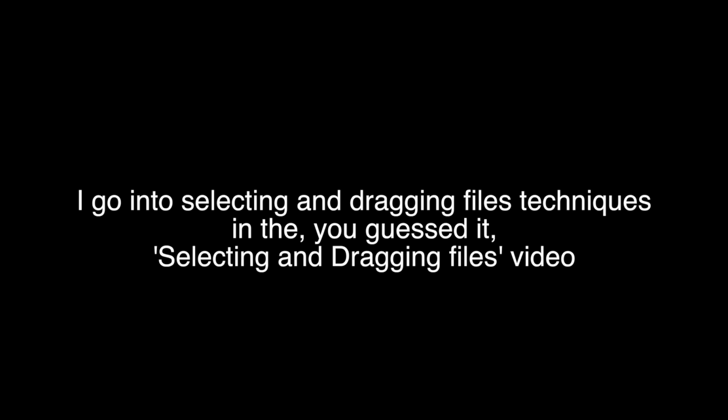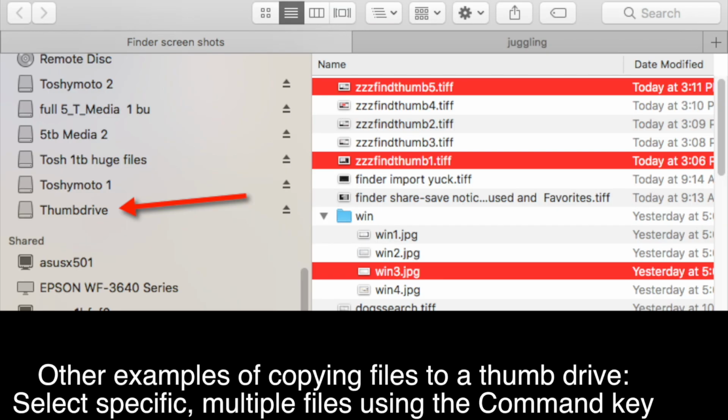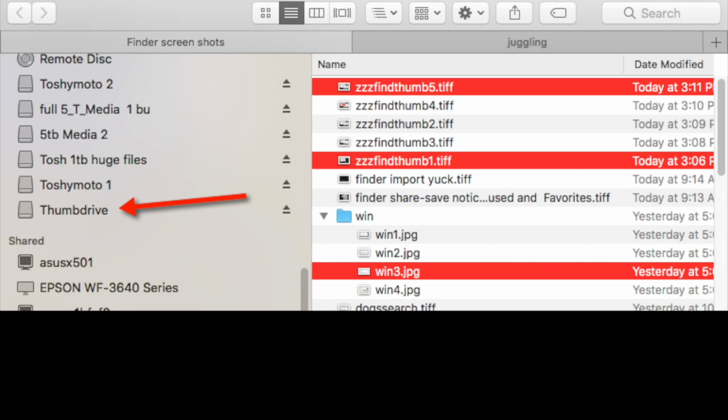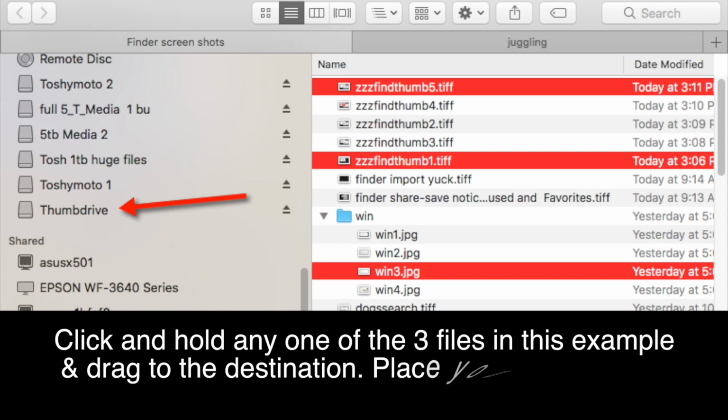Okay, yeah. Here's another example of copying files. You can hold down the Command key and select files without them necessarily being in a row on the list. You just keep the Command key down. Then you grab any one of those, drag it to the thumb drive. The trick is to get your arrow right on the thumb drive. Don't worry about the 3 shadows of files that follow. Just your black arrow right on the thumb drive.